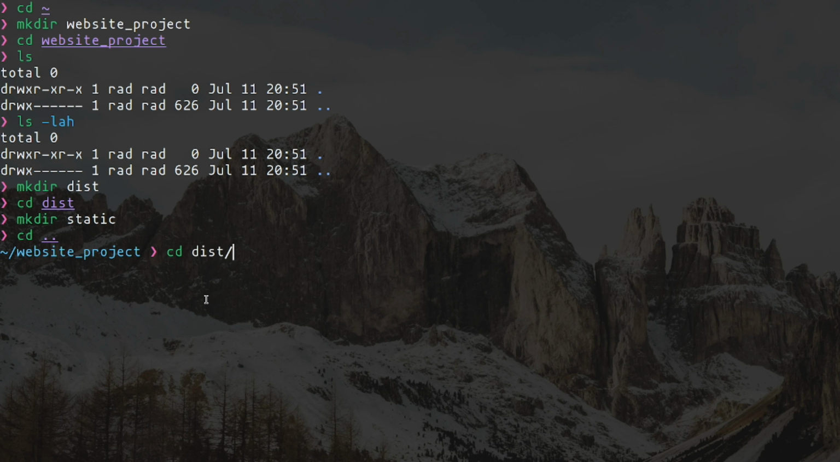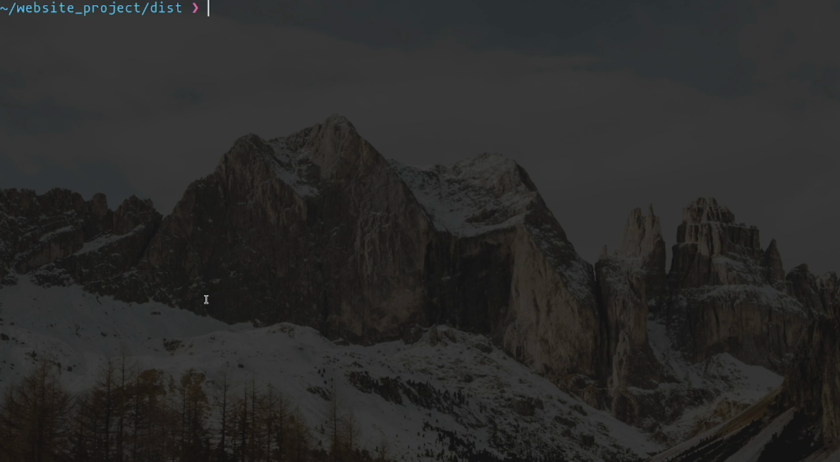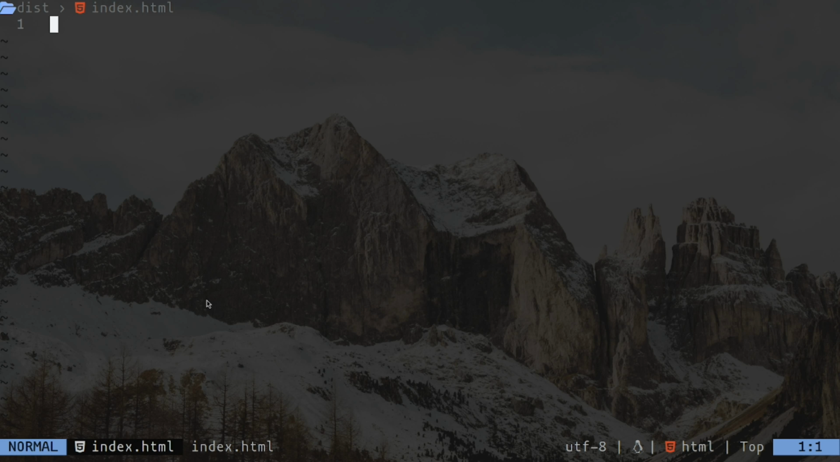Make sure that you're in the dist directory. Clear this, and we're going to create the entry point to our website. It's going to be called index.html. So we can do that using the touch command, and we're going to call it index.html. Let's have a look at that file. You can use the editor that you would like. I'm using NeoVim. It's not important though. And in here, we've got a blank file.